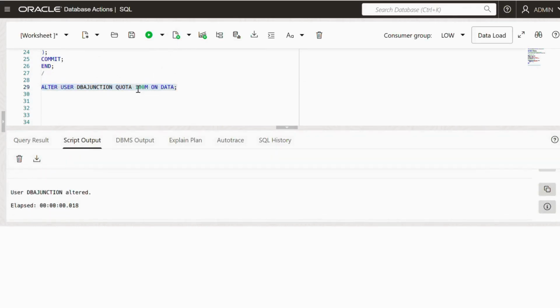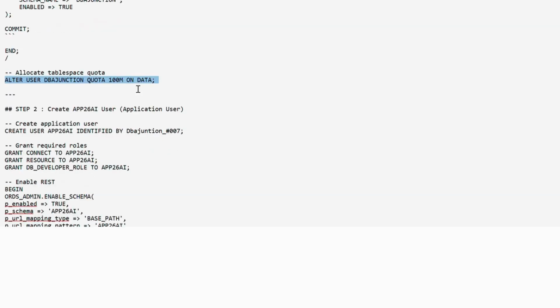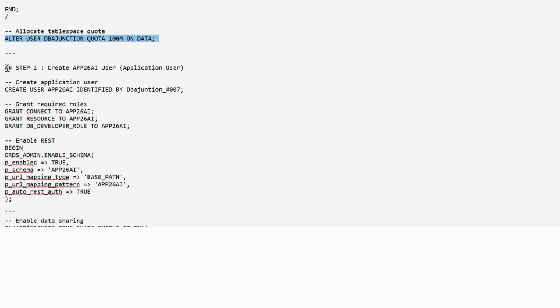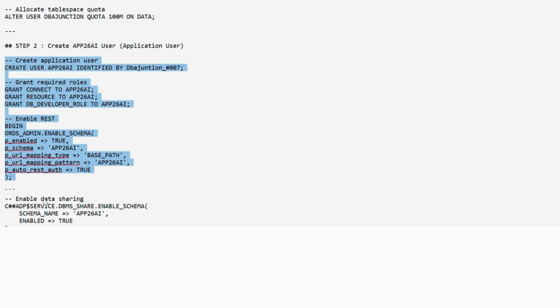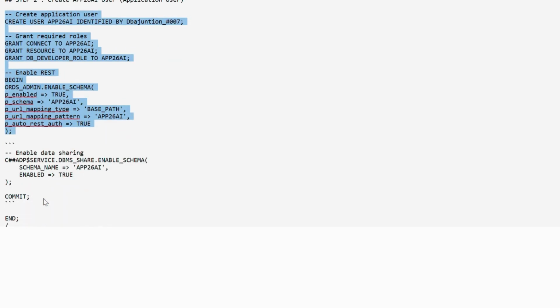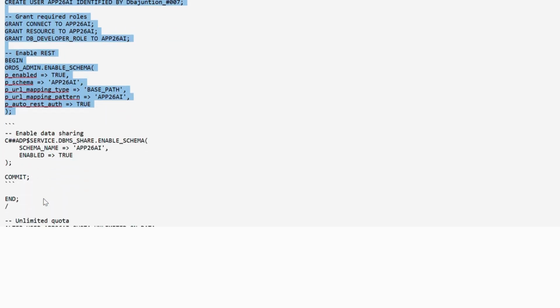Next, we create our application user, app26ai. This user represents the business application that we'll be monitoring and protecting using SQL Firewall. After granting the required privileges and assigning the appropriate quota, our initial environment setup is complete.